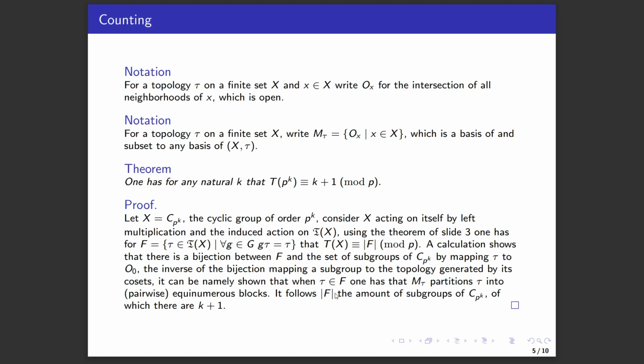And so now we know that the cardinality of this set F is the number of subgroups of C_{p^k}. And there are k plus 1 subgroups of C_{p^k}. That's just a group theoretic fact, you can check that. And so what we've shown is that because there are k plus 1 subgroups of C_{p^k}, this is the number of elements of F by this calculation where we determine a bijection. And this is congruent to the number of topologies on X modulo p by the lemma before. And X had p to the k elements, so T of p to the k is congruent to k plus 1 modulo p. So it's kind of an interesting fact.